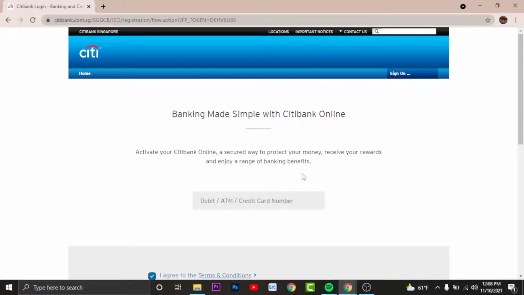And if you want to register for Citibank internet banking through a branch, then you will have to visit the Citibank branch nearby. Then fill up the internet banking application form with the required details, sign the form and submit it at the branch. And a welcome kit that has a user ID and a password will be issued to you.